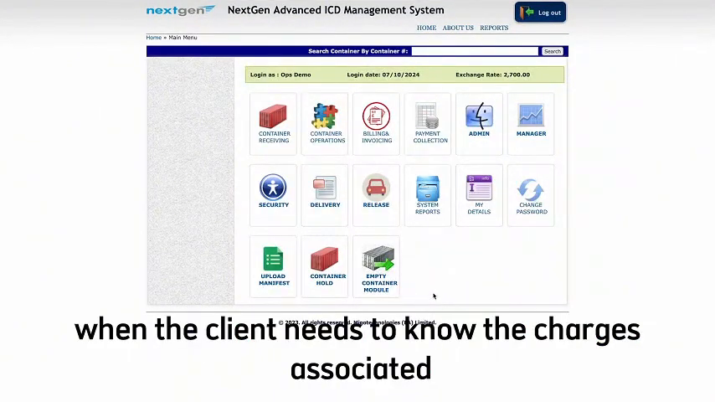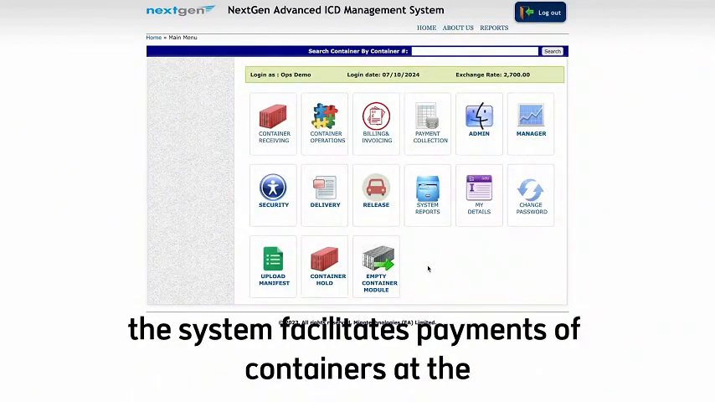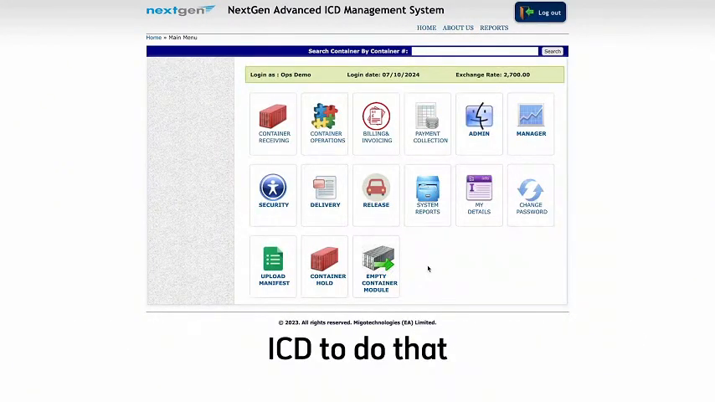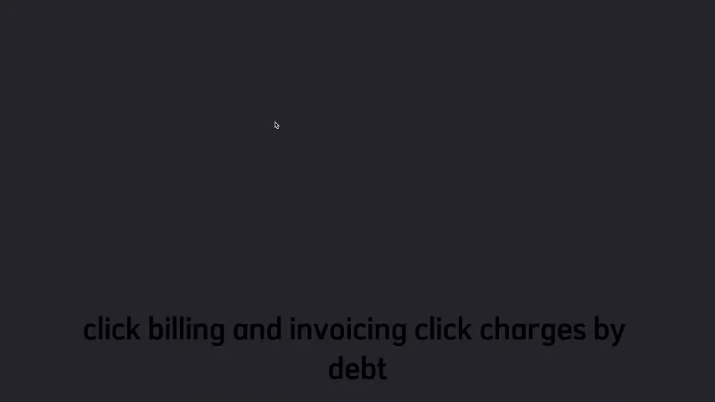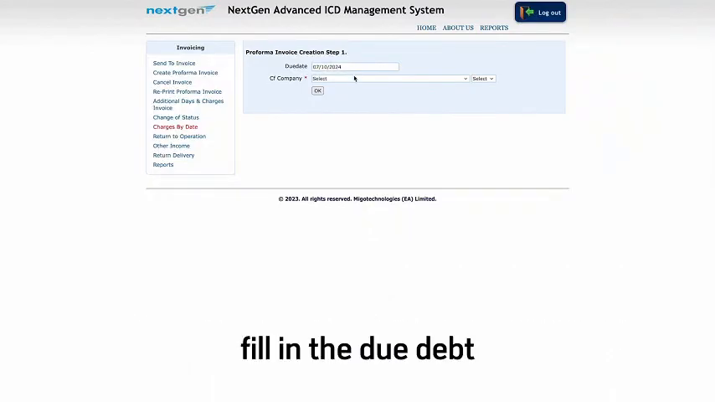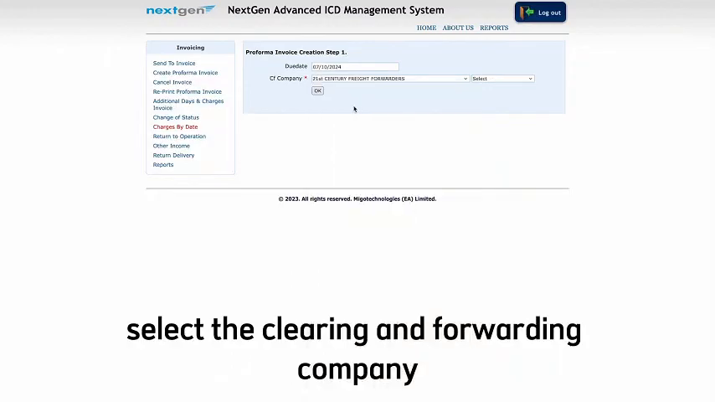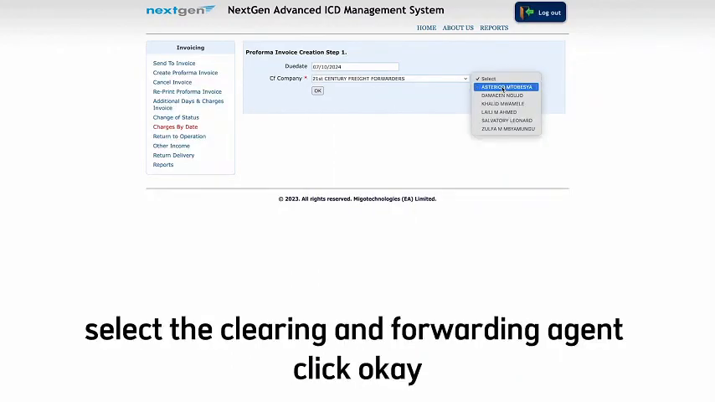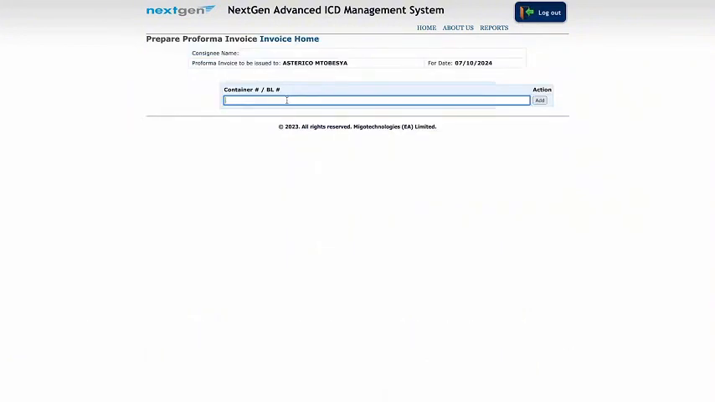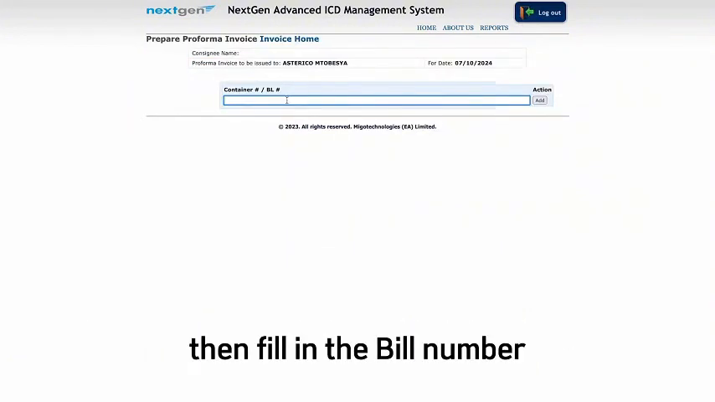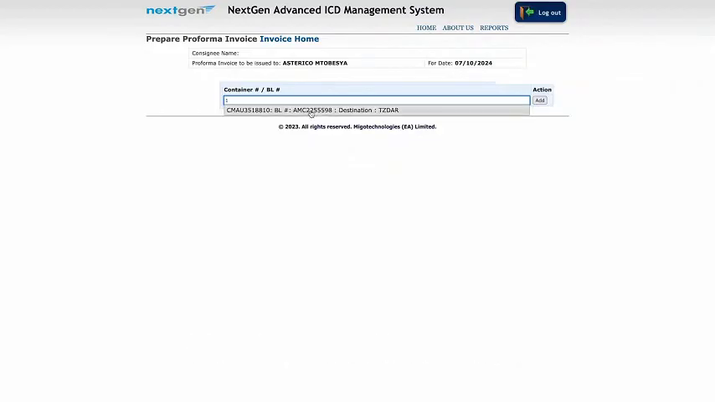When the client needs to know the charges associated, the system facilitates payments of containers at the ICD. To do that, click billing and invoicing, click charges by date, fill in the due date, select the clearing and forwarding company, select the clearing and forwarding agent, click OK, then fill in the BL number, click add.